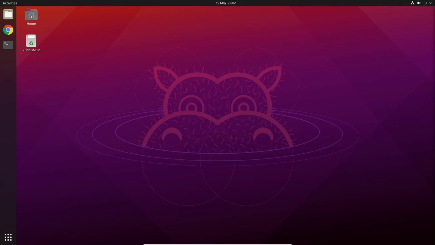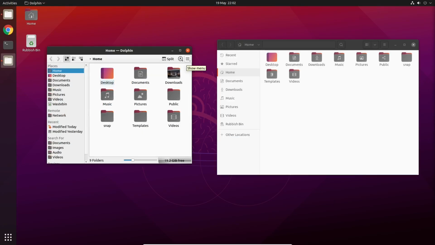This means that when you run these applications side by side, they will look odd and won't fit the overall theme. For example, here is a comparison of Dolphin and Files, the file explorer for KDE Plasma and Gnome respectively.